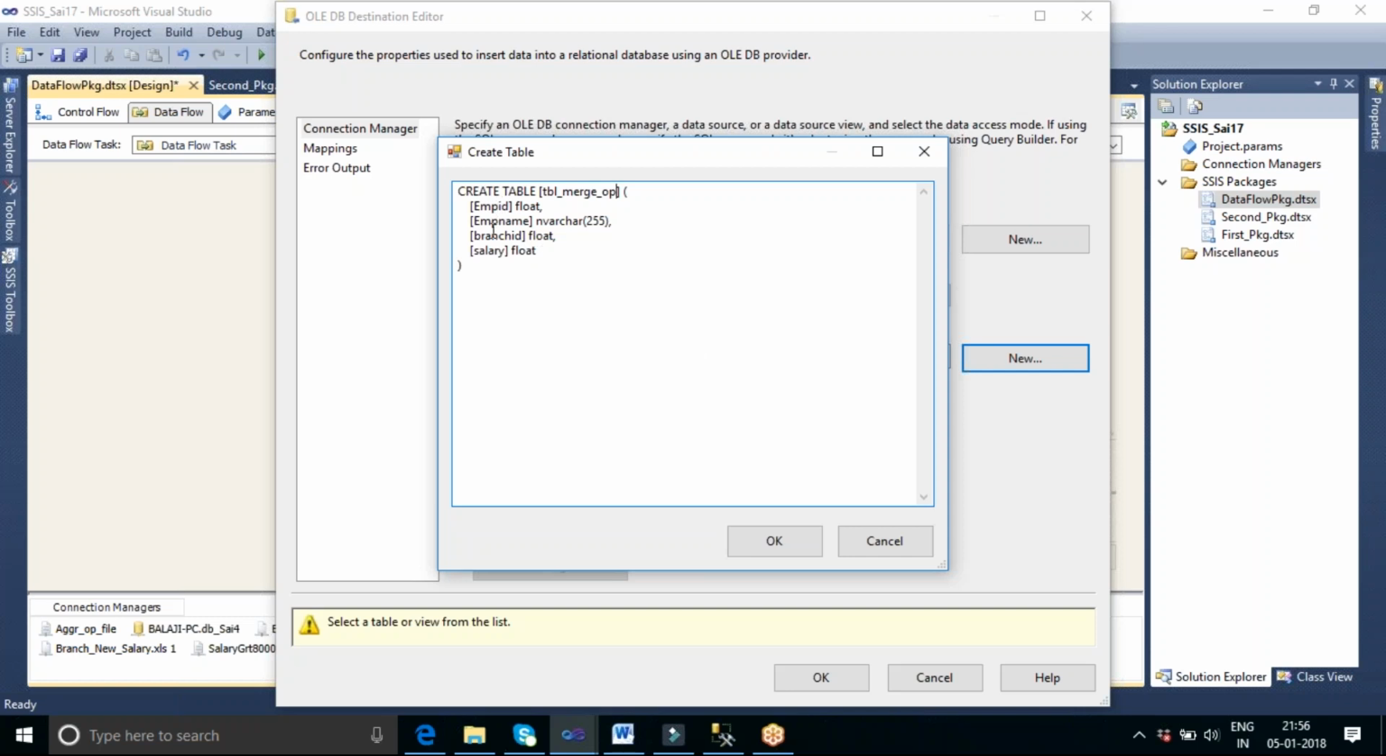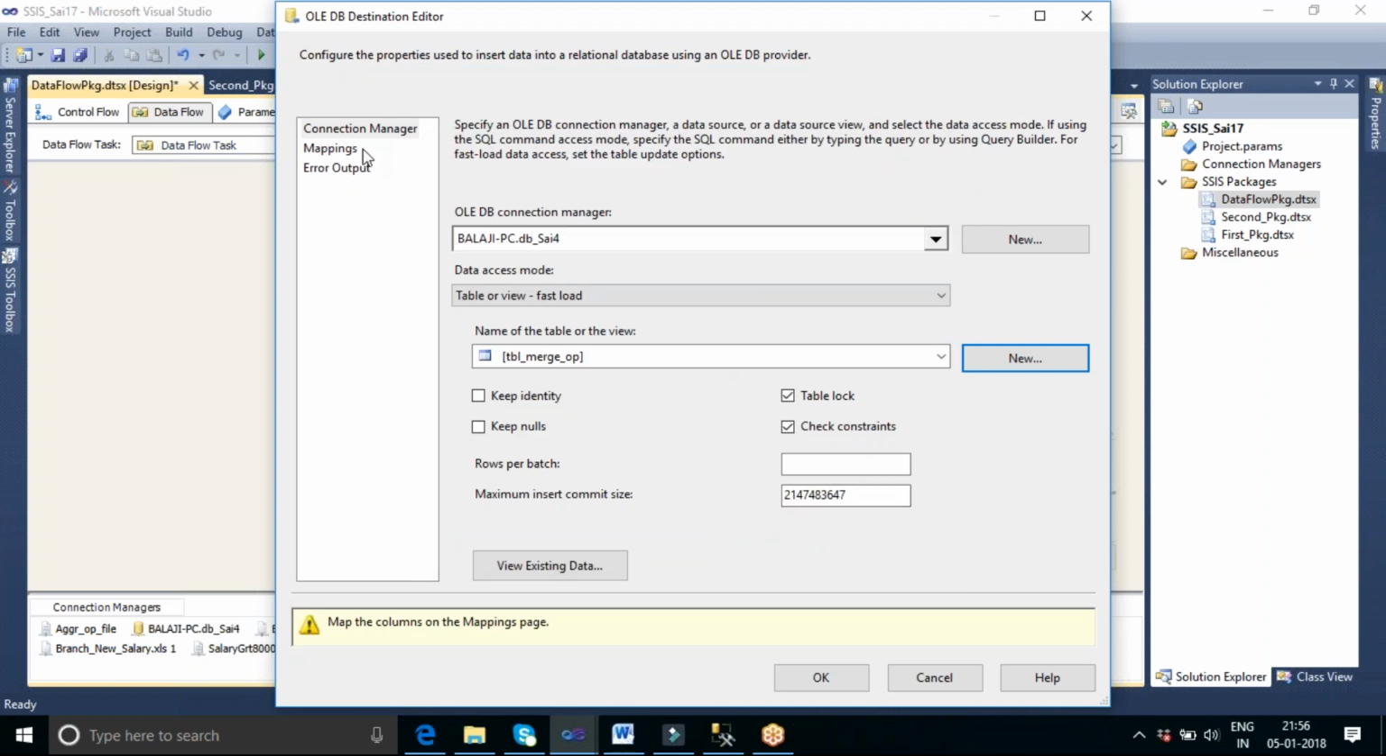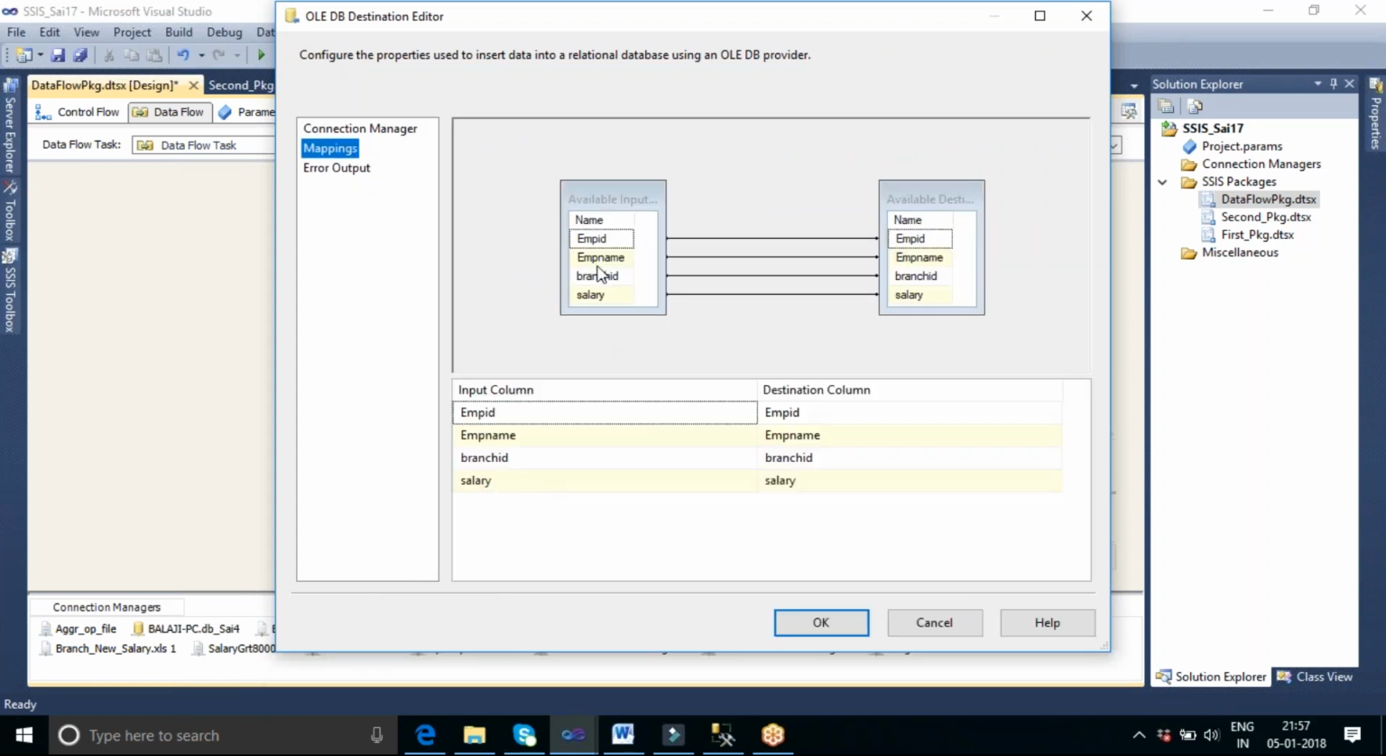You can see it is going to create 4 columns, and you can see float, nvarchar, which means WSTR. WSTR is equivalent to nvarchar. And float and float: R8 is equal to float. Now go to the mappings. This option is compulsory; we have to go to the mappings every time. You can see it says map the columns on the mappings page, and it is giving us some warning bars. Now go to the mappings and map your input columns and the destination columns. That's it.